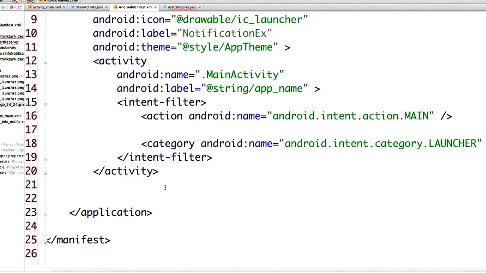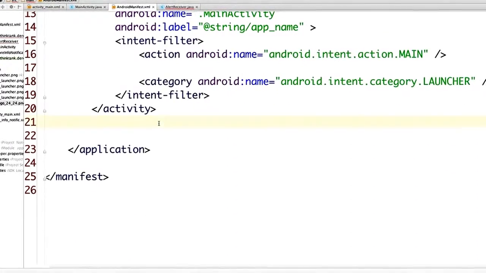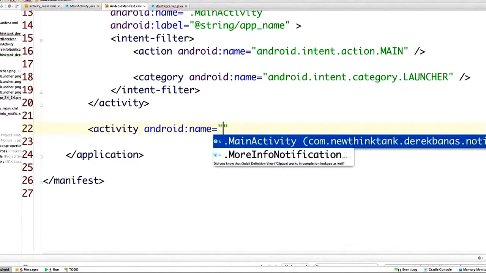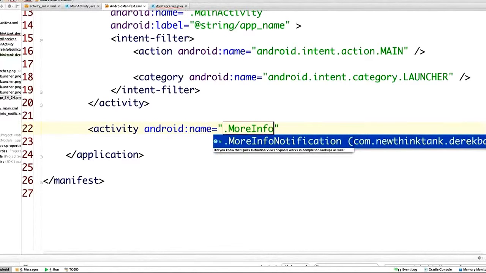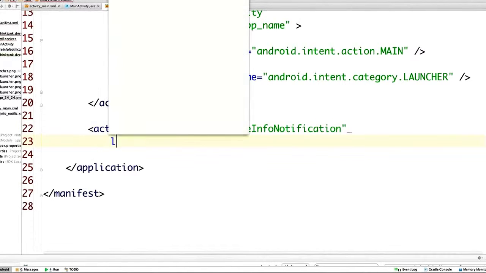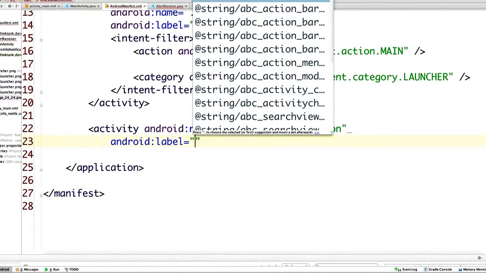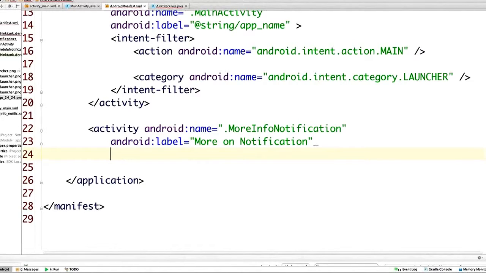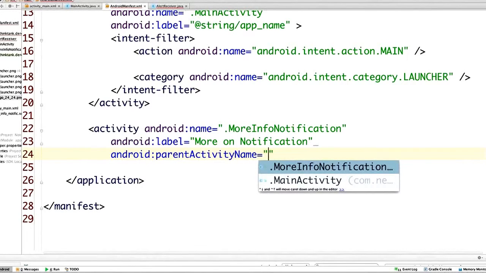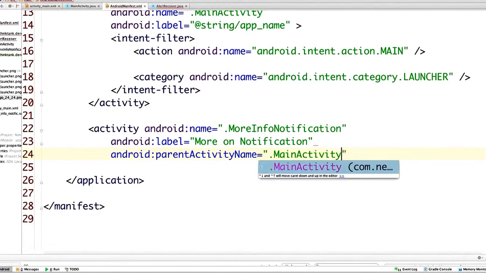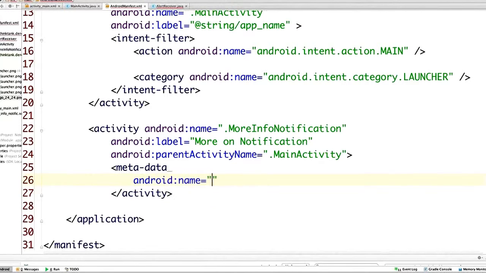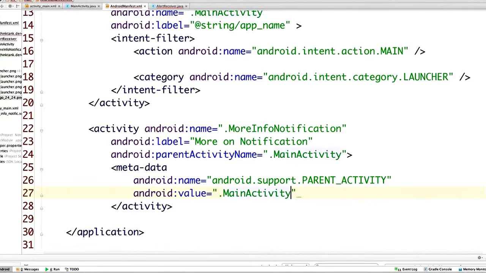But since we have the other activity there that's going to fire whenever the notification's clicked on, we have to also define that activity. So activity, and the name for this is going to be .MoreInfoNotification. There it is. And we could come in and do a label for this, and let's just make it more on notification. And then we could also come in and define our parent activity, and of course that's going to be main activity. Close that off. We could also come in here and define some metadata, and let's say we want to define our name as android.support.PARENT_ACTIVITY, and the value for that's going to be MainActivity.